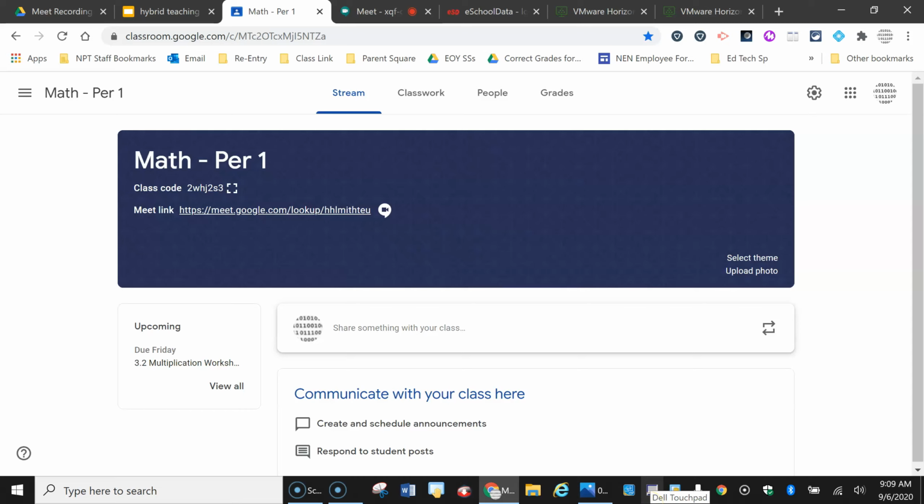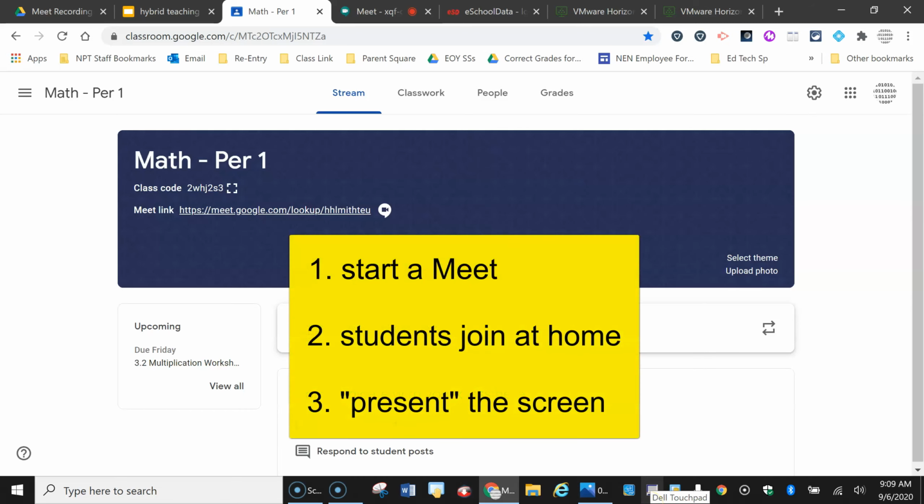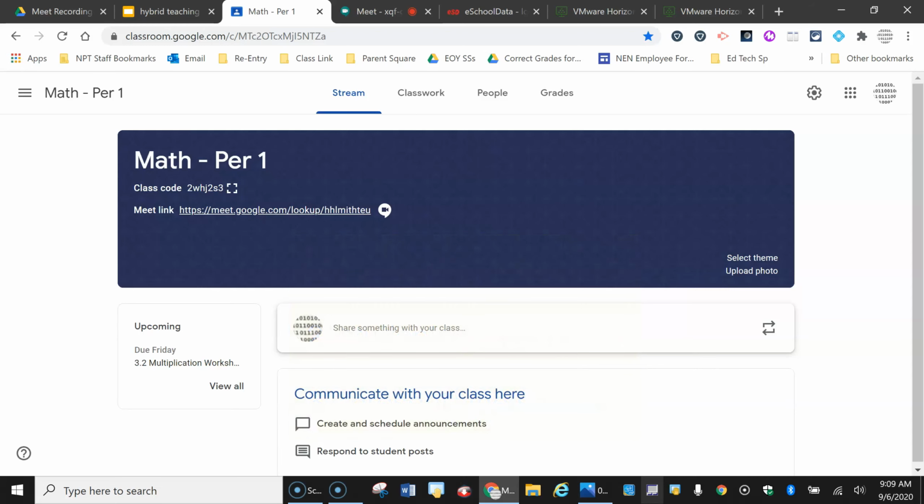So, to live stream to the students at home, all I'm really going to do is start a Google Meet on the Dell laptop. I'm going to allow students to join the Meet at home, and then I'm going to present or share my screen. Once I do that, the students at home will see what's on my screen and on the smartboard, as well as the students that are sitting in class.